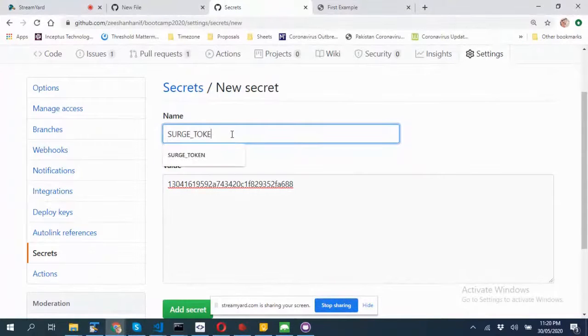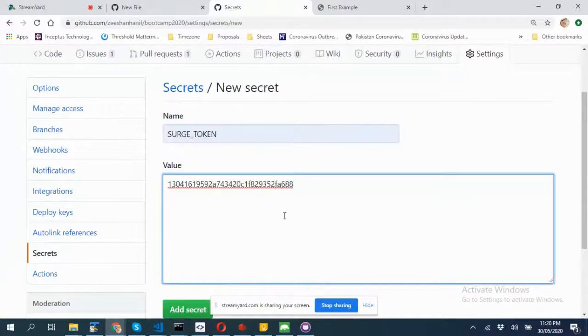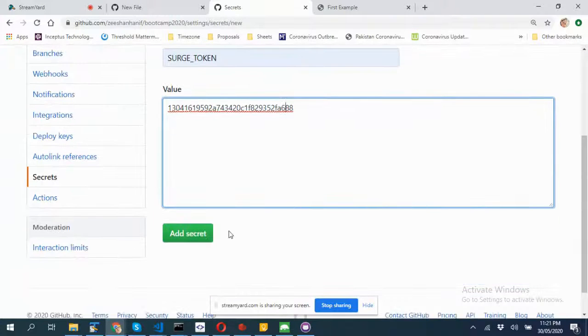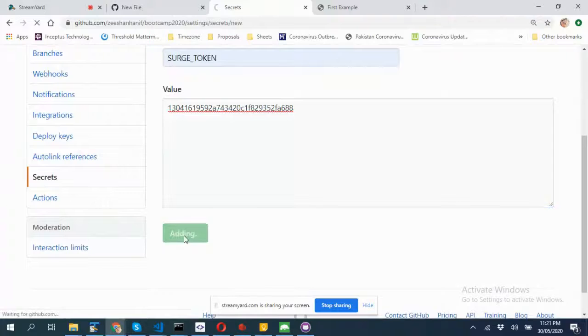This can be any name, so I can use ABC. So don't worry about it. But to keep it relatable and so you understand what this key represents, you need to provide exactly what it is. Otherwise, you can give it any name. Surge token, and I have provided my token. Add secret.